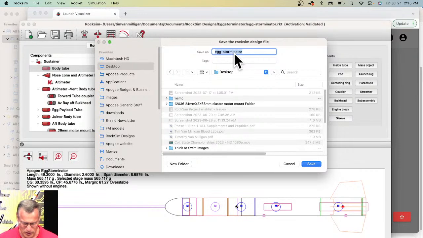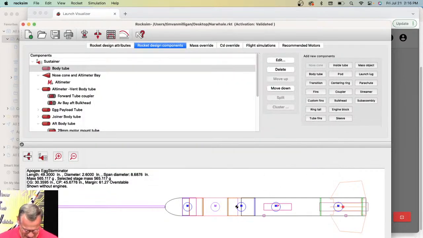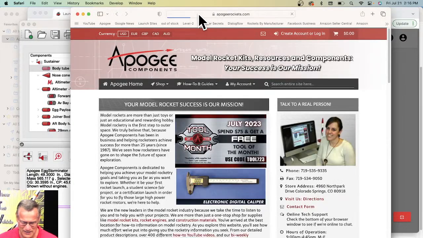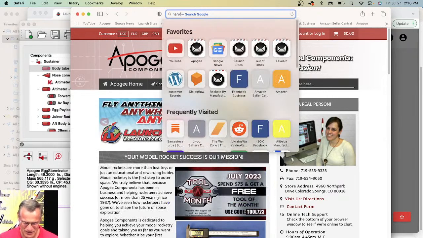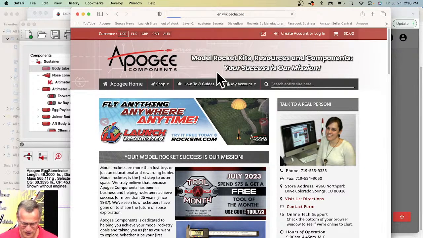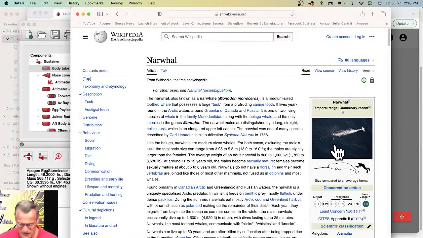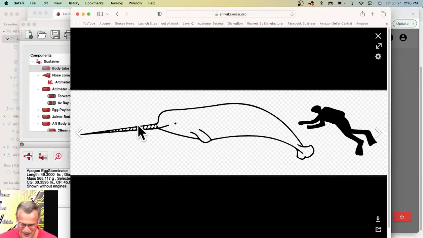So what are those fish called that have the long point? A warnail? Narwhal? Narwhal? Let me look that up. Yeah, I was right, a narwhal. Doesn't have an E on the end of it, though. So that's what we're doing here. We're making the narwhal.